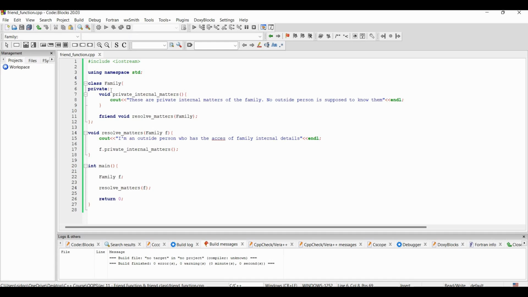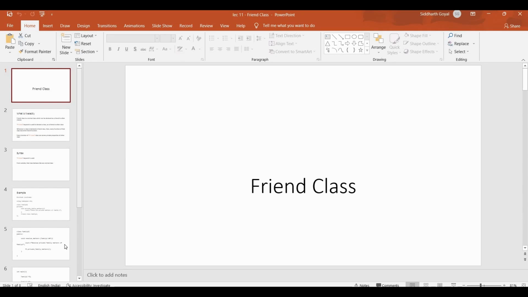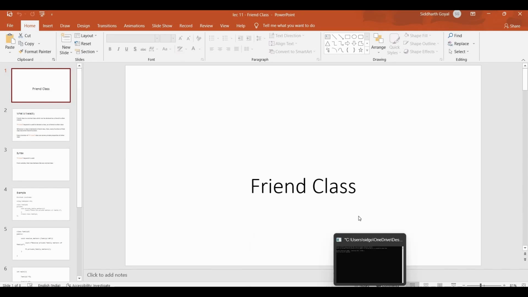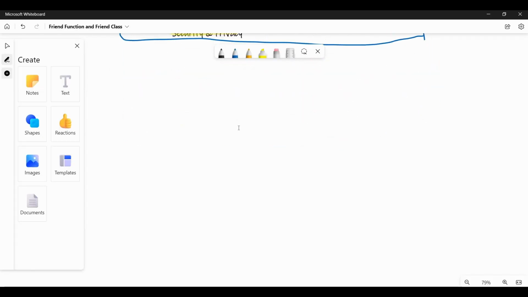Not even protected. It's like public, right? It doesn't even have the protected privileges. It has basically no security privileges, right? So using friend function, you are making that member function or data member public indirectly, right? So it's not recommended. So let's move to the friend class.